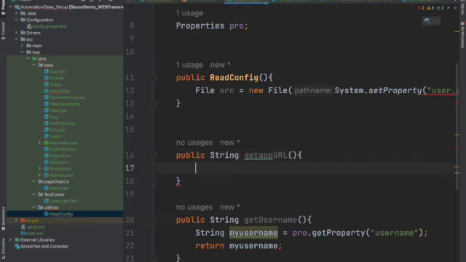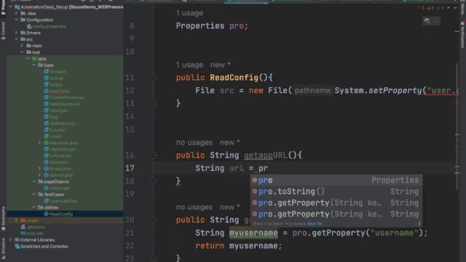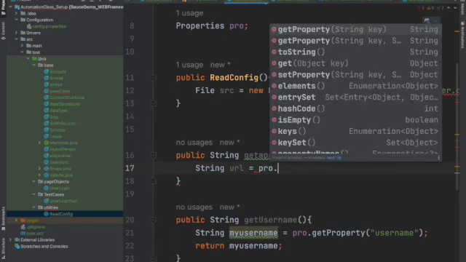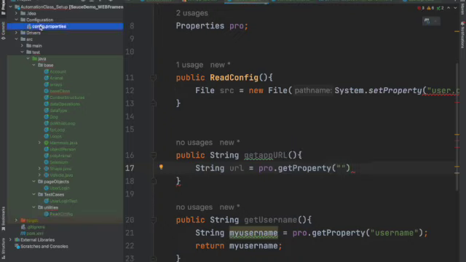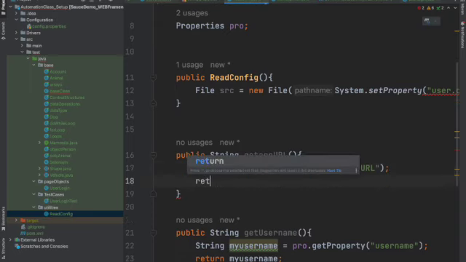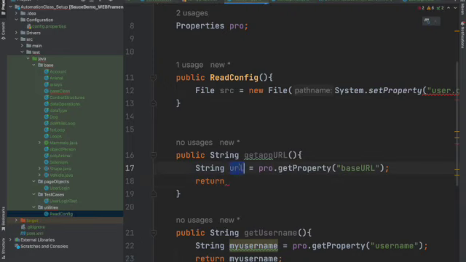And product, the get property, of course. So get the property. What name did I call it inside my config properties? I called it base URL. Okay. Return.